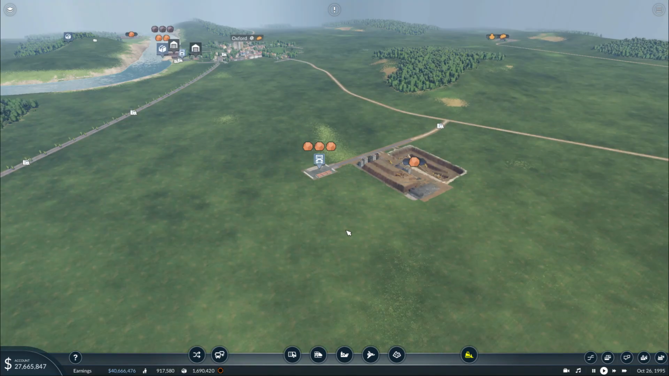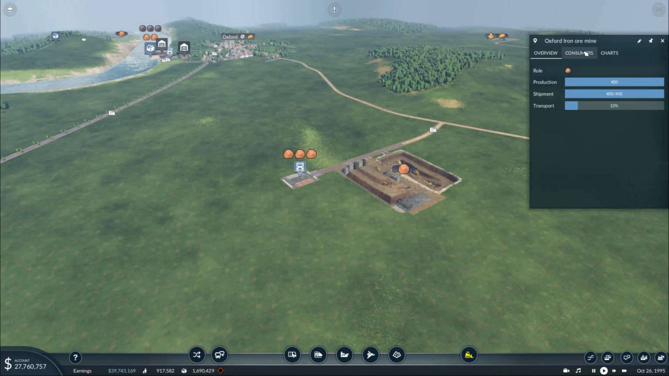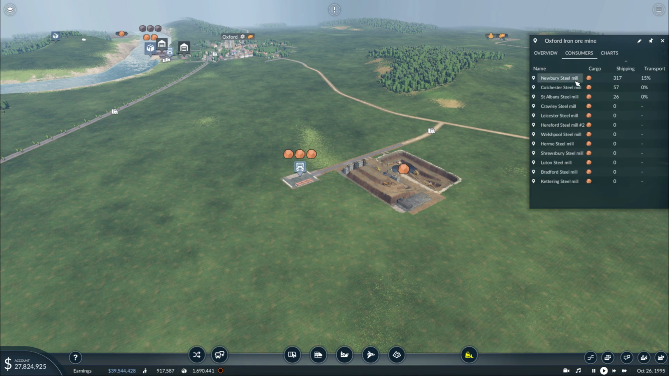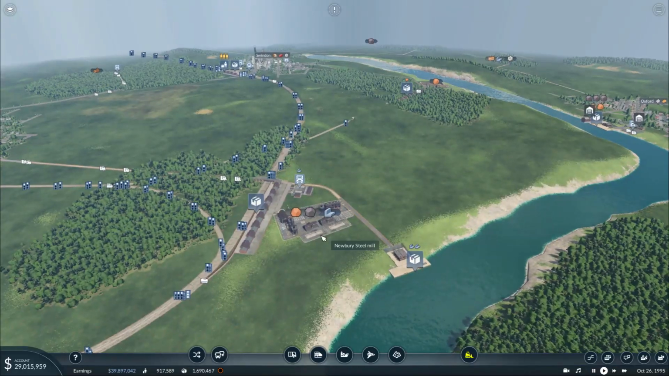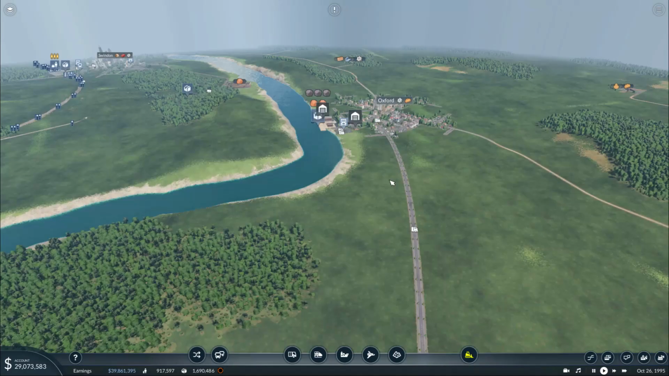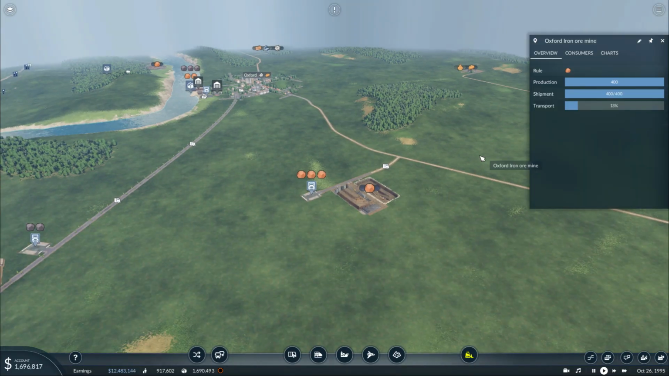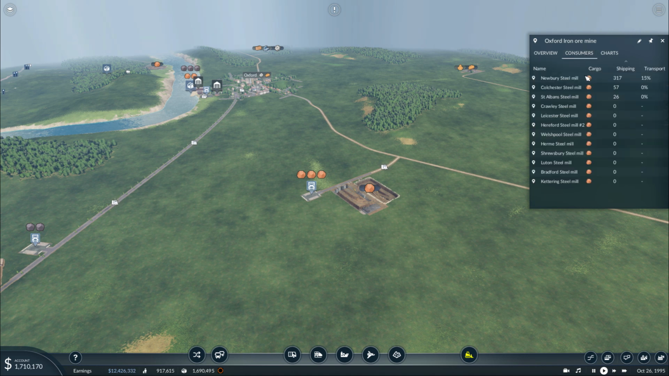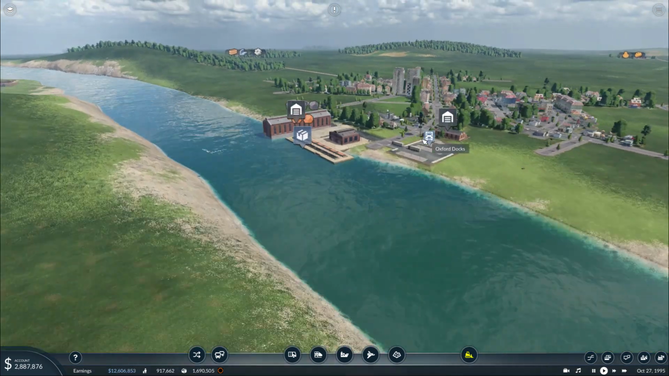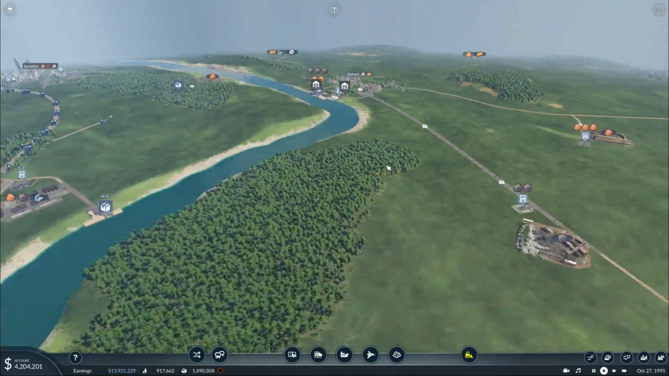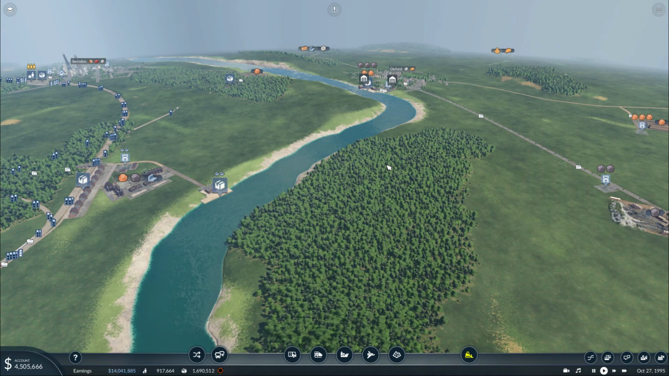If we go over here and go on consumers, I want this to be going only to Newbury Steel Mill. That's the only place I want it to be going to. However, this one is going to Colchester Steel Mill and St Albans Steel Mill. It doesn't need to go there. So one way I can sort this out and keep all the cargo confined to where I want it to go is by managing my line.